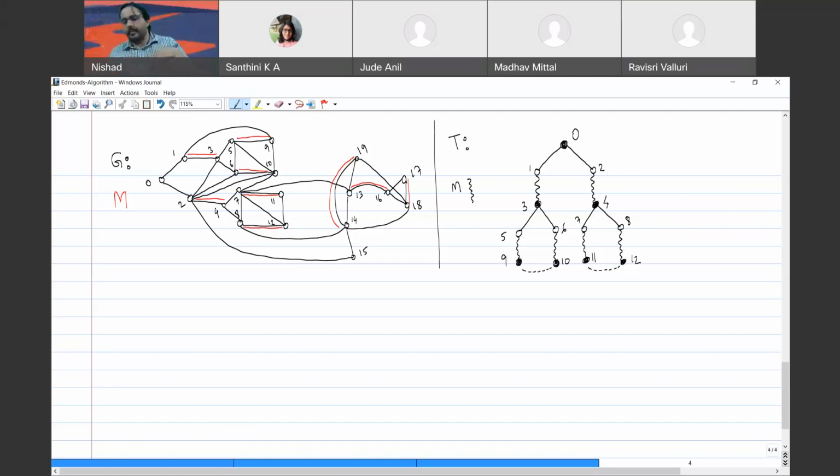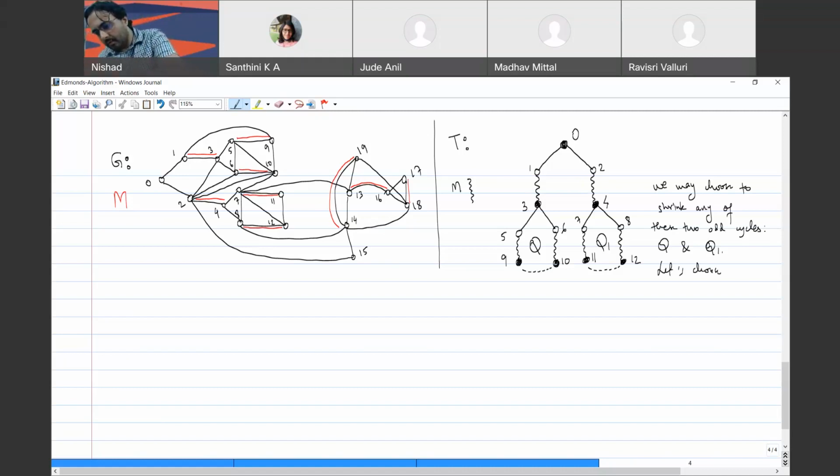Okay. So we may choose to shrink any of these two odd cycles. Let me just call them Q and Q1 based on the choices I made a priori. I'm going to choose Q as the odd cycle to shrink, and the tree will be modified accordingly, and the graph will also be modified accordingly. So let's choose Q. All right. Is everybody with me?